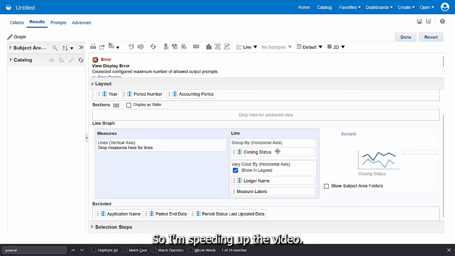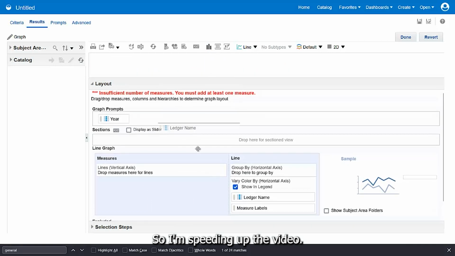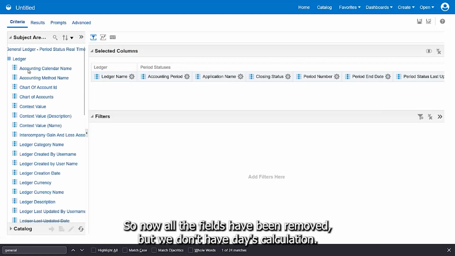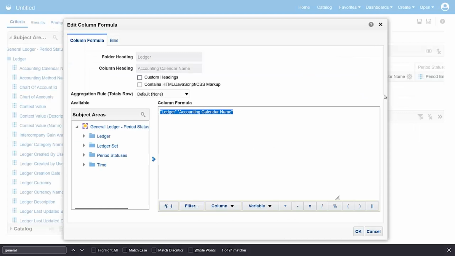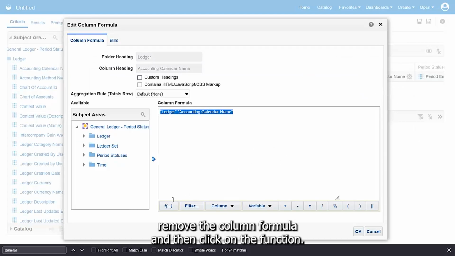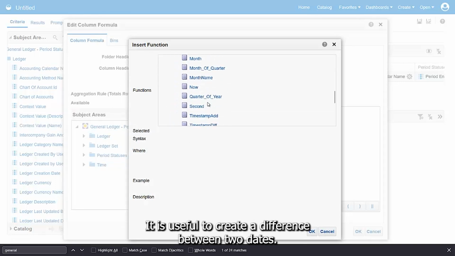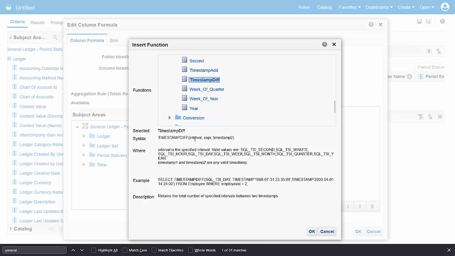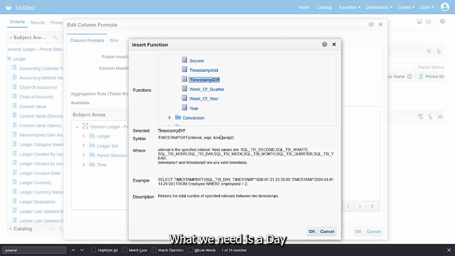So let's start removing all the fields. I'm speeding up the video. So now all the fields have been removed, but we don't have a days calculation. For that, select any field name and edit formula. Remove the column formula name and then click on the function. We will select here the timestamp diff function. It is useful to create a difference between 2 dates. It could be in days, month, week, year, or other ways. So I need to select the interval based on the options that are available. What we need is a day. So SQL_TSI_DAY.